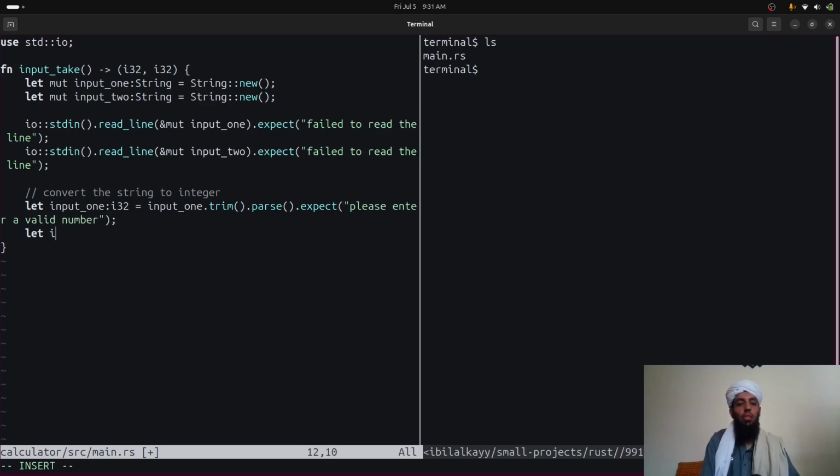Similarly, I will write let input2: i32 is equal to input 2 trim parse expect. Similarly, I will write please enter a valid number. So yeah, this is going to be converted.